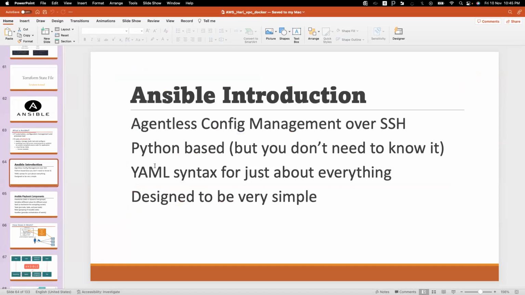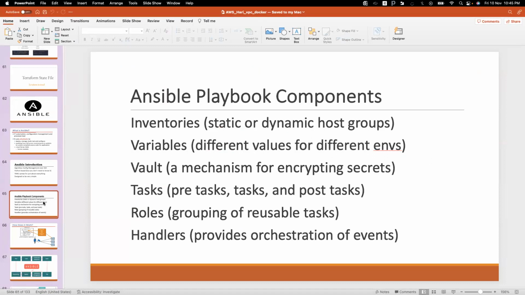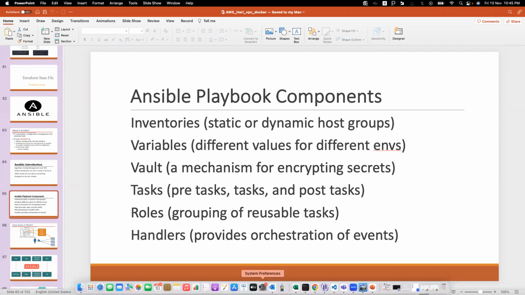Ansible introduction: agentless config management over SSH. It is Python-based, with YAML syntax for just about everything, designed to be very simple. So what are the Ansible playbook components? The Ansible playbook contains plays, a play contains tasks, and a task contains modules.